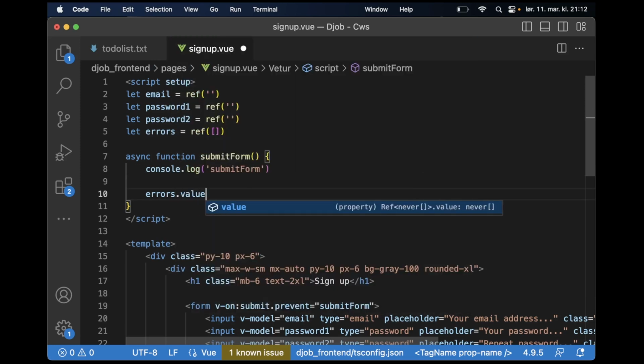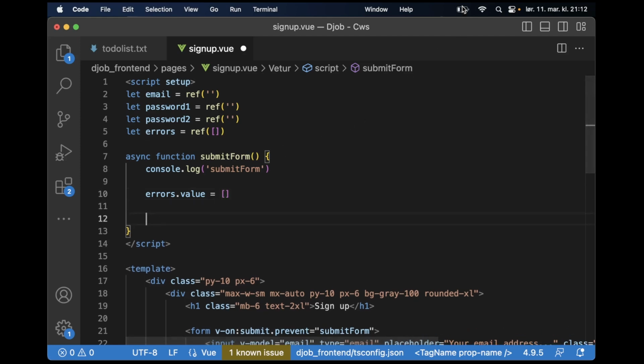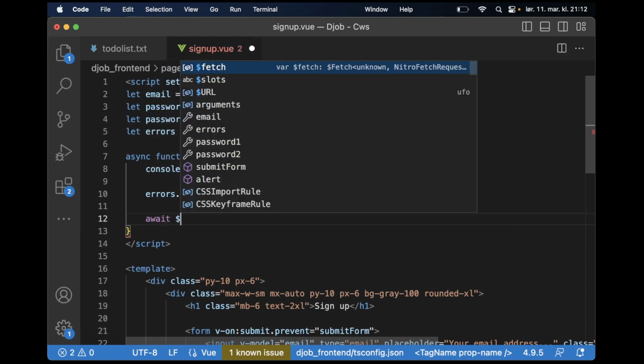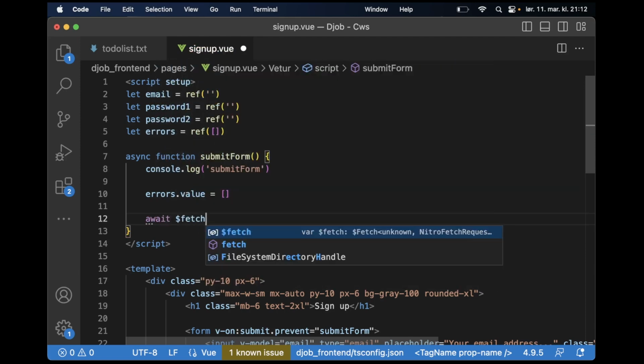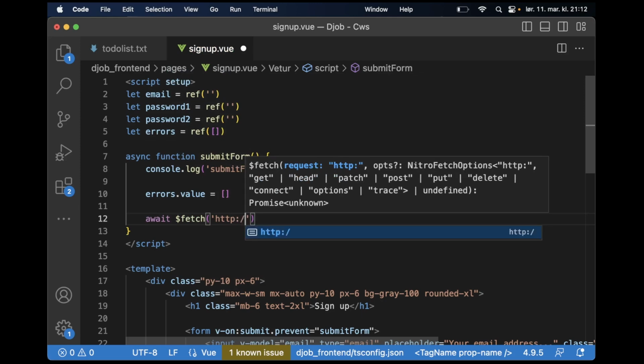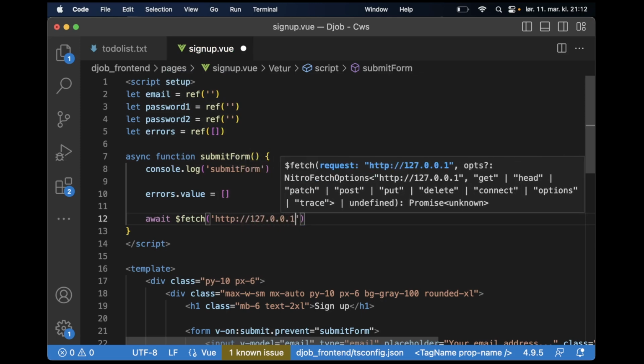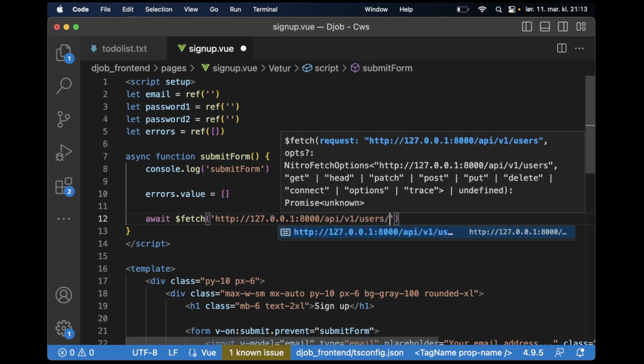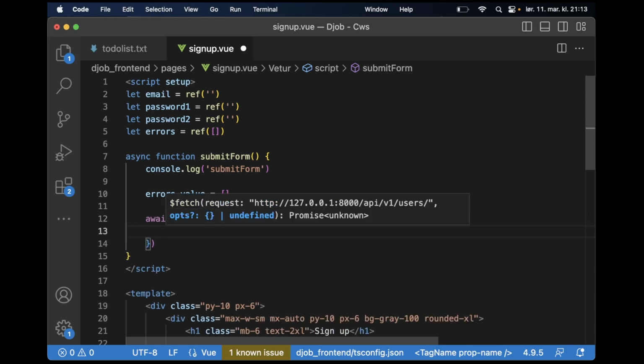And errors.value can be set to an empty form, just so that we reset this every time we submit the form. And then I want to use the fetch method again, but you need to do it a little bit different here. So await $fetch HTTP://127.0.0.1:8000/api/v1/users. This is one of the users endpoints.